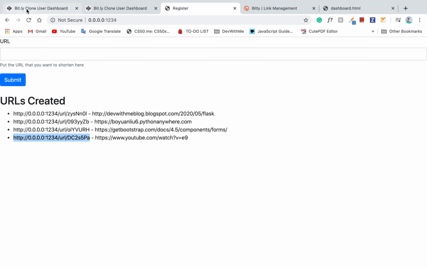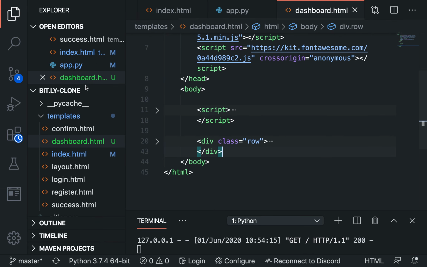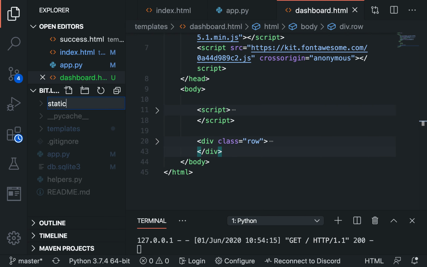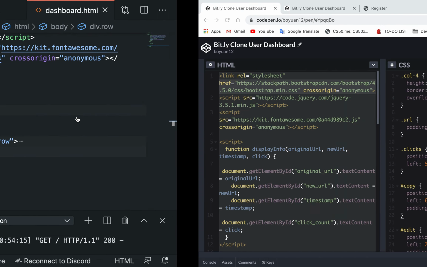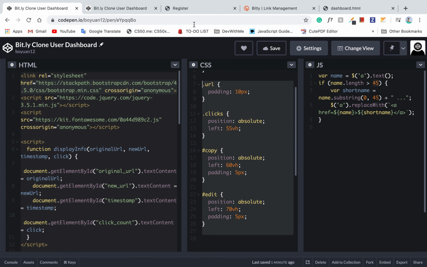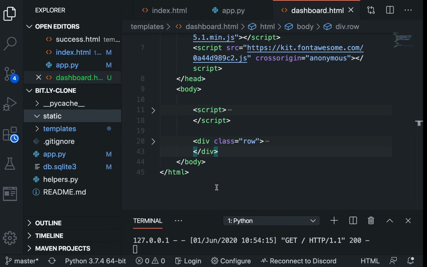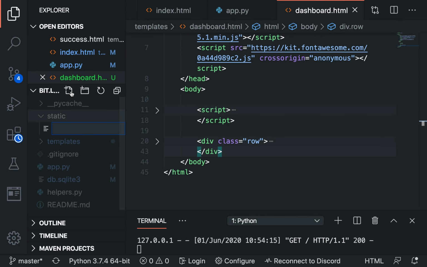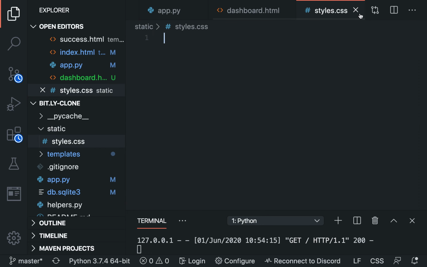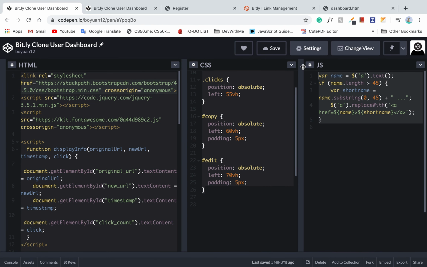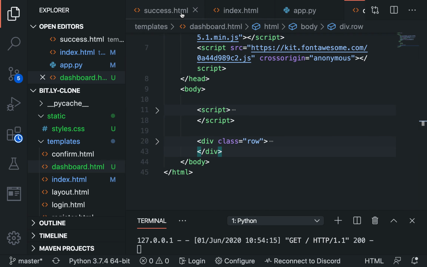So now what we're going to do is copy the CSS, but before we do that, we actually need to create another directory. We're going to call it static. This is where we store all the static files, such as CSS and JavaScript. So we're going to copy this and call it styles.css. You may want to name it better, like dashboard.css. I'm not going to create another JavaScript file, so it's not too long.